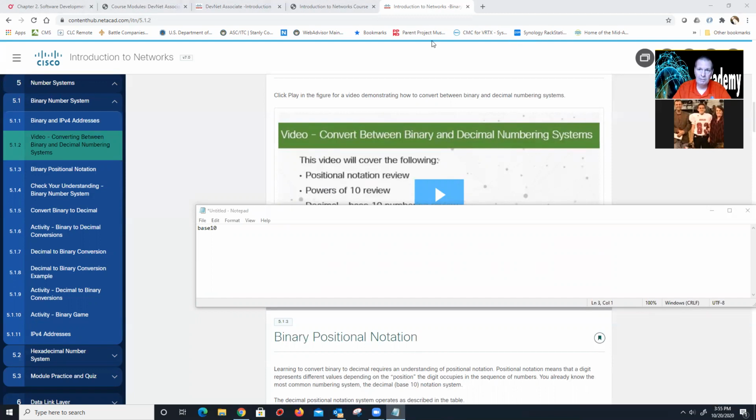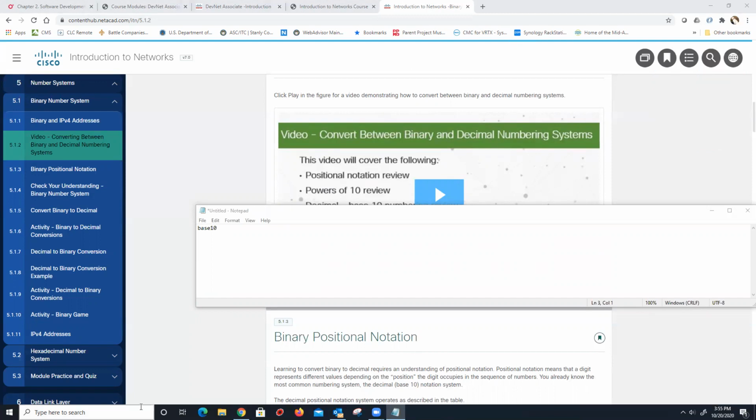We do it because we got 10 fingers. Okay, so we got 10 fingers, we use a base 10 numbering system. Now you really don't think about this much, but if you have $110 in your pocket, what you really have is the following. You have a hundreds position, a tens position, and a ones position. So 10 to the 0, 10 to the 1, and 10 to the 2.